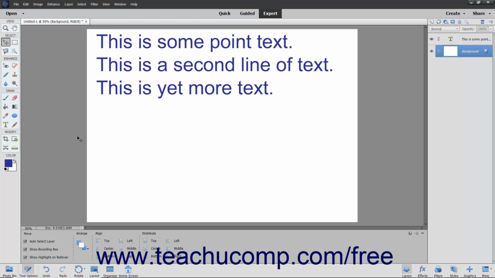You can then change the size of the bounding box to change the flow of the text within the bounding box. You can do this while entering the text or after creating the text. You can also use the bounding box to rotate, scale, and skew the text.